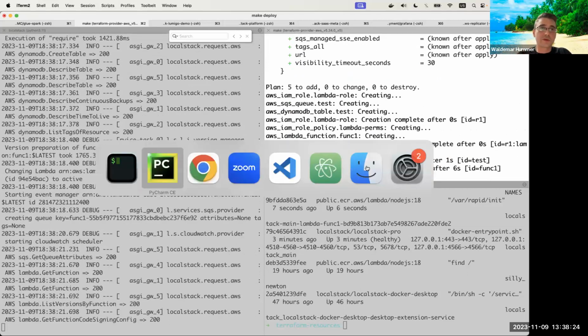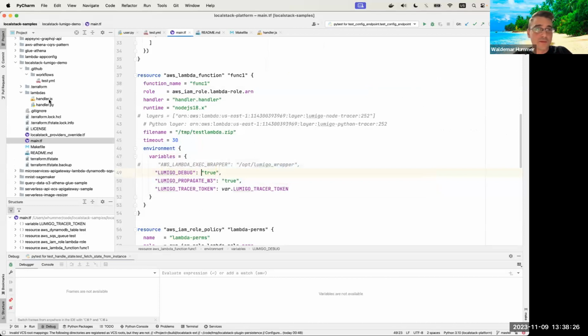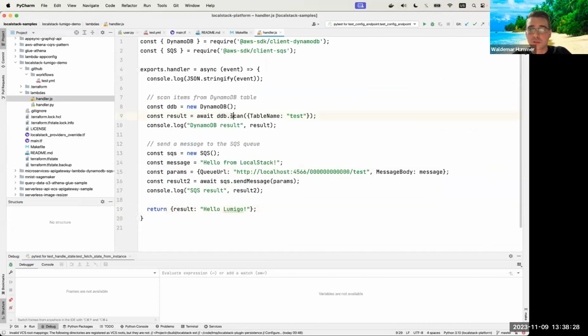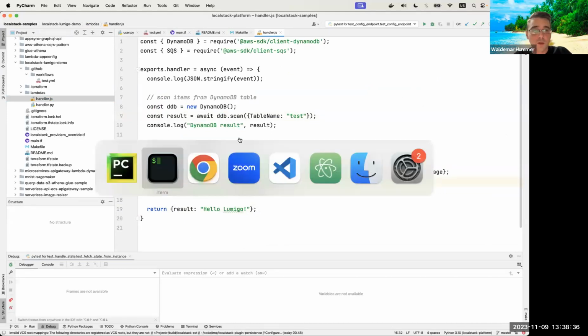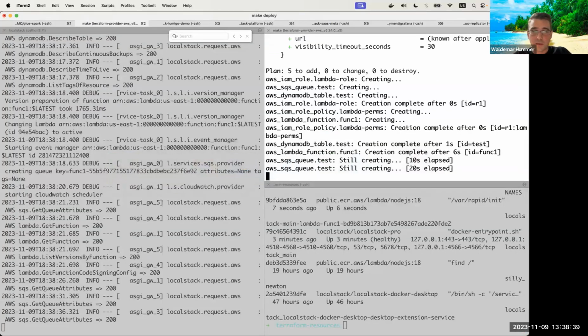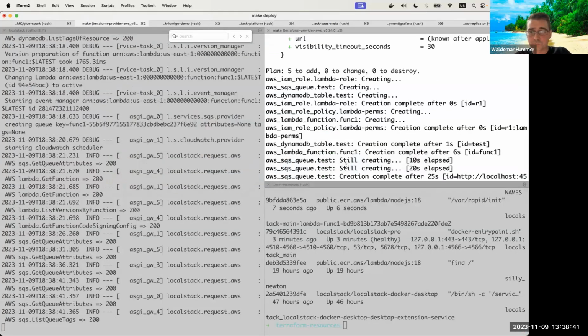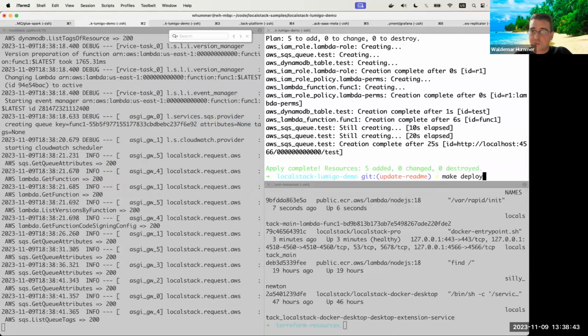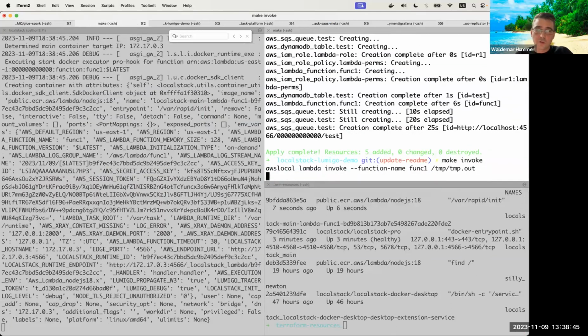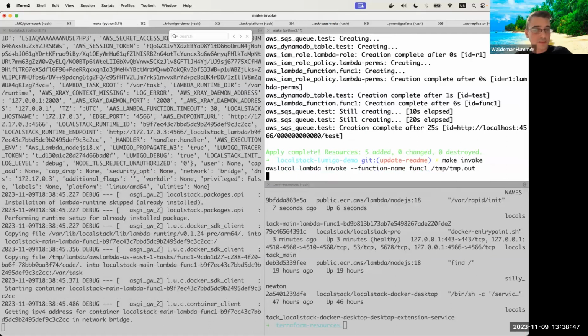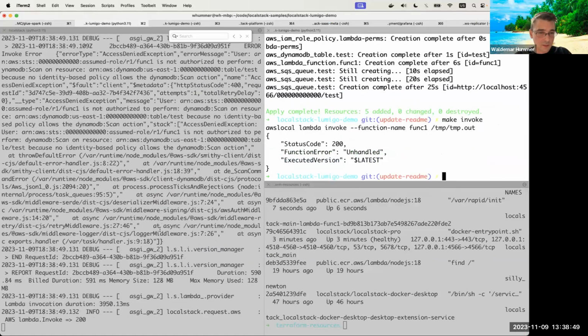And now what we're expecting to happen, if we look again at the handler code, is that we're trying to do a DynamoDB scan and an SQS send message. Both of these permissions are not yet granted to the Lambda execution role. So we would be expecting to see an error on the invocation here. Right, okay, cool. So it's deployed. I'll do another invoke. And now let's see. Yeah, so we get an unhandled error.